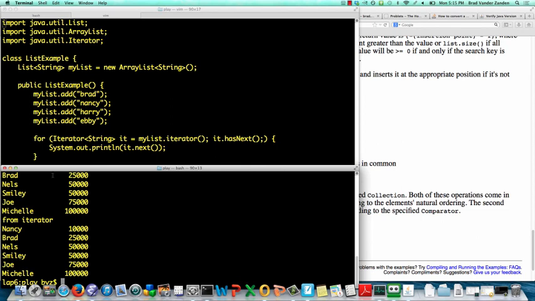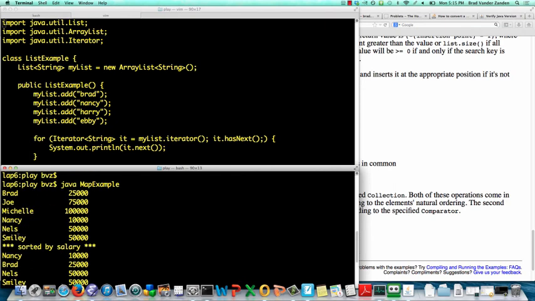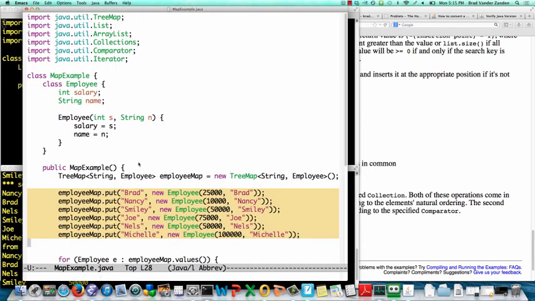First, it comes in sorted order by name, Brad, Joe, Michelle, Nancy. Then it was sorted by salary, Nancy, Brad, Nels, Smiley, Joe, Michelle. And you can ignore the from iterator for a moment because that code is not in there right now.